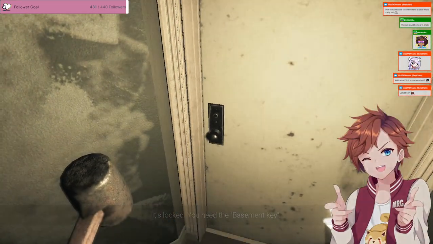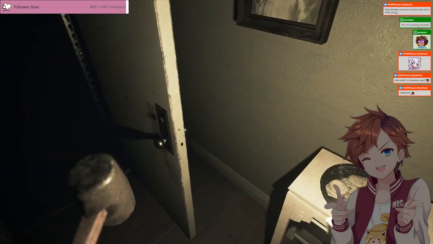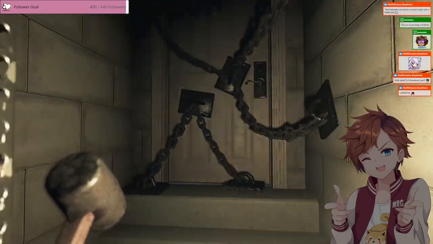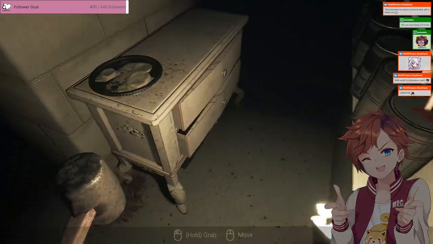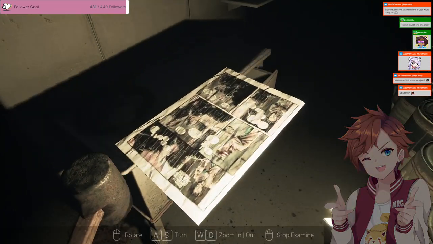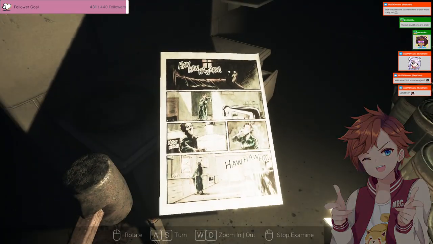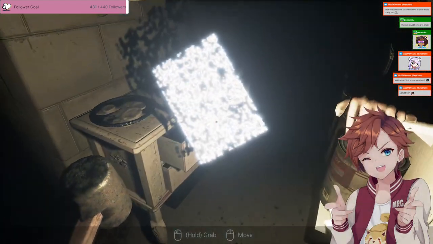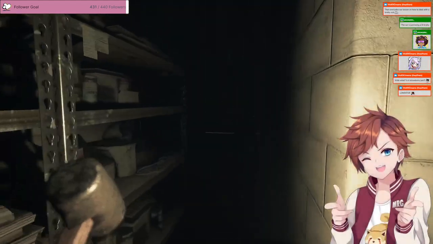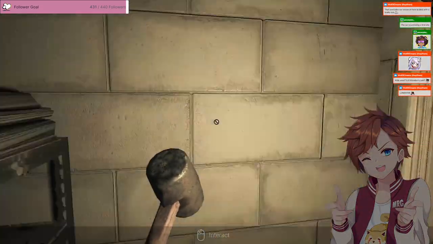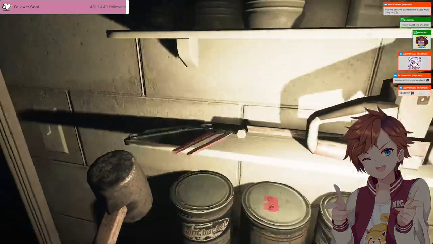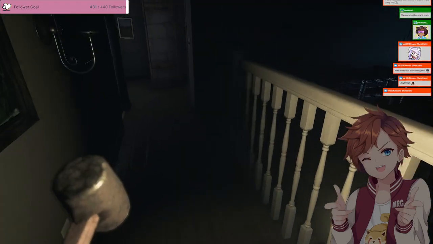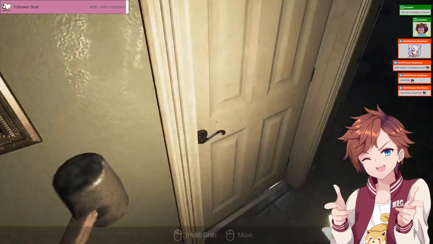Oh, we have that. Oh, this is the other side of the... Anything in here worthwhile? What is this? This is a comic book strip. Oh my Jesus. Okay. Alright, that's a thing. You can't unlock that. I don't think I found that. Okay.